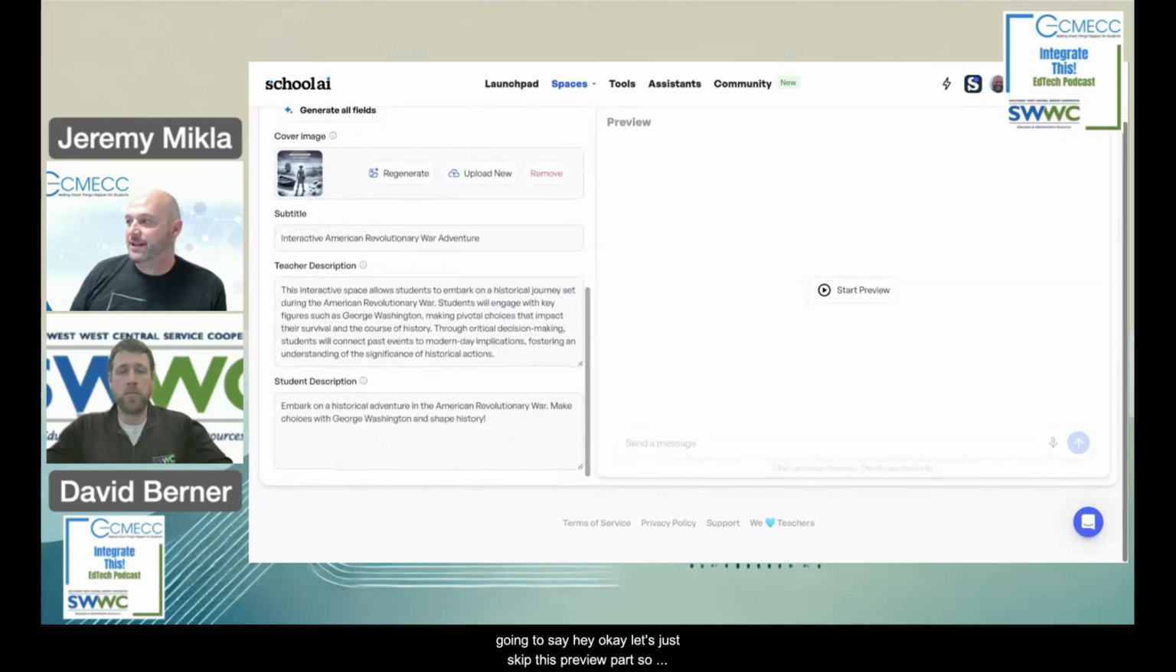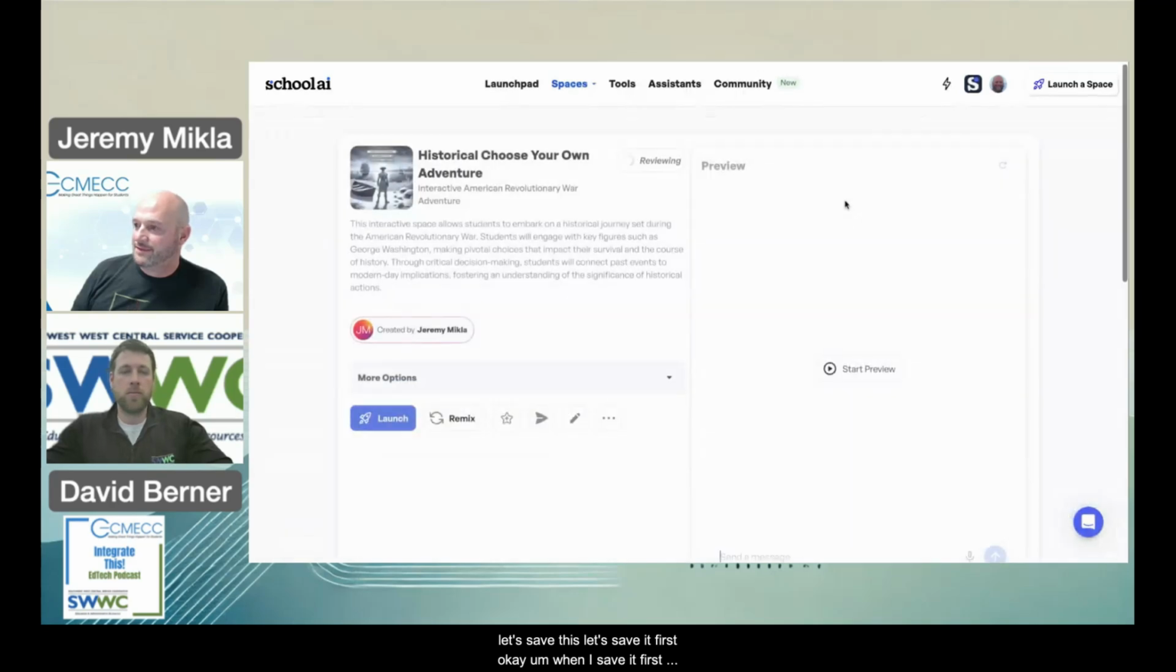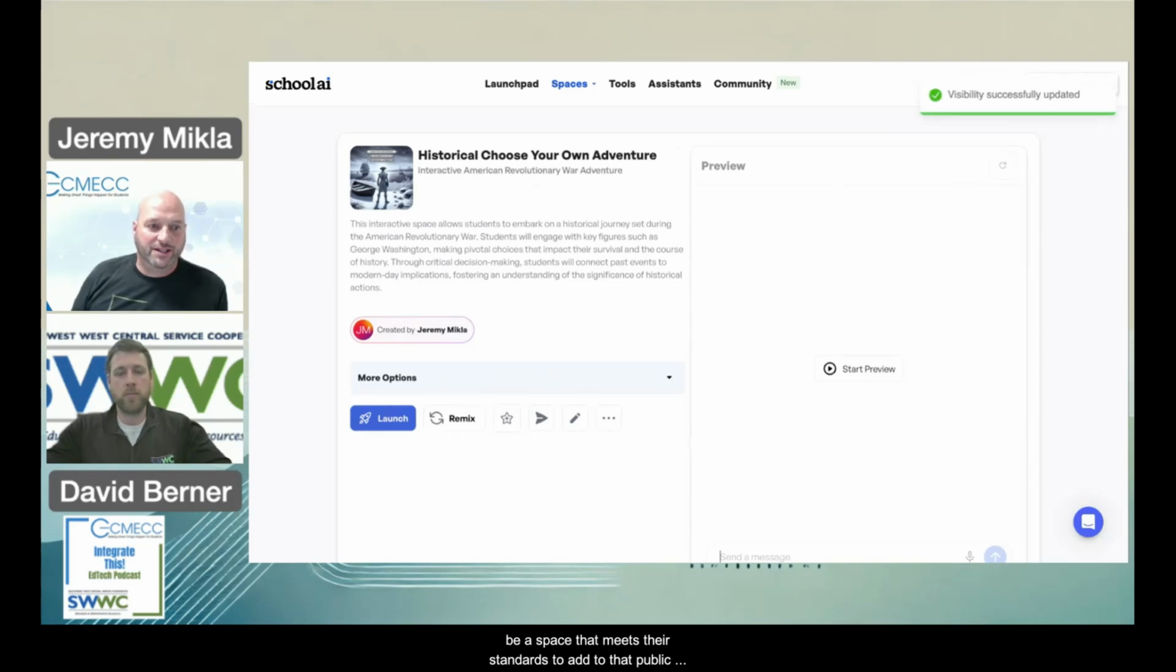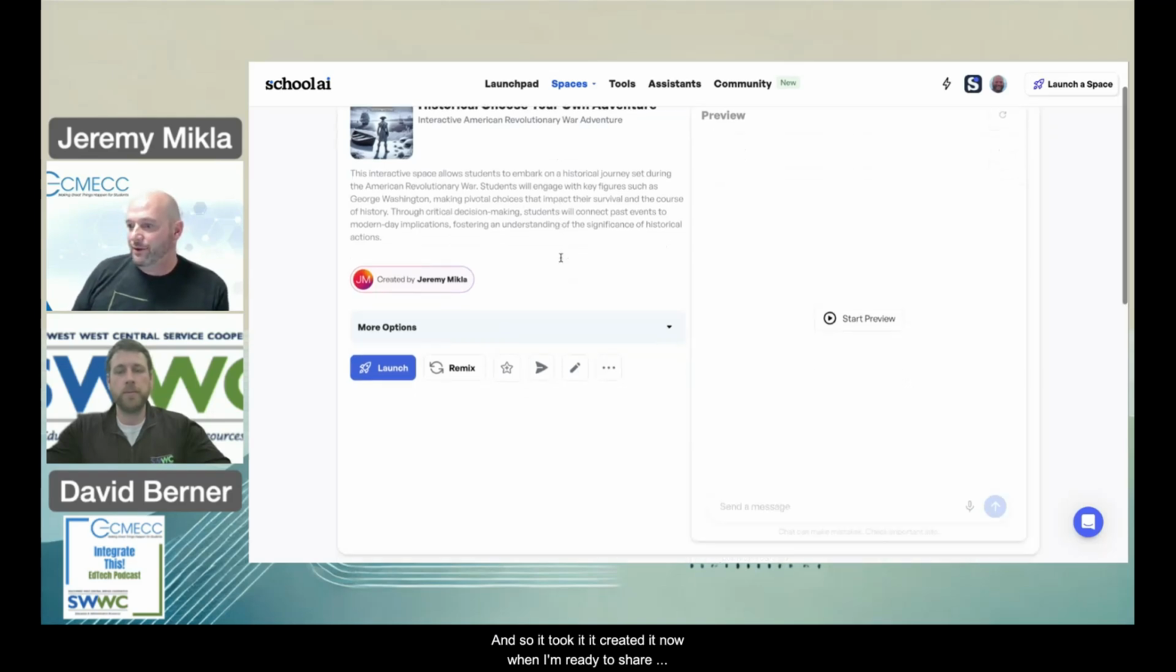And I'm going to say, hey, okay, let's just skip this preview part. So let's save it first. Okay. When I save it first, what it's doing is it's reviewing this thing to see if this would be a space that meets their standards to add to that public directory. And if it didn't meet the public directory requirements, it would say you could still use this space. It's just going to be for your own. And so it took it, it created it.